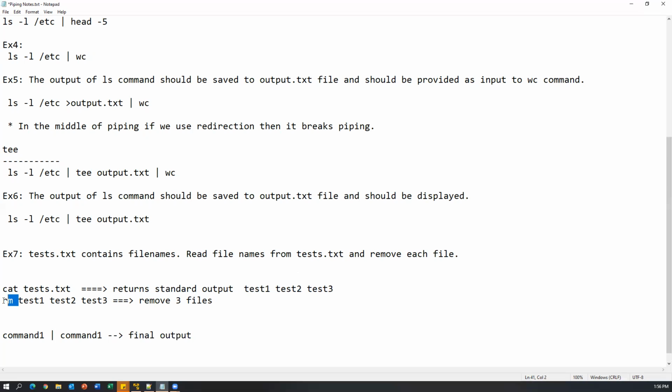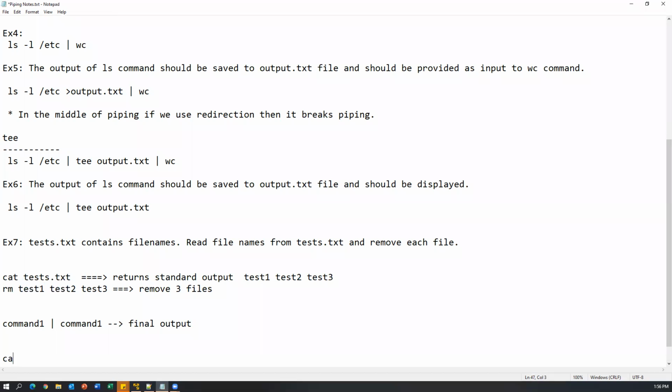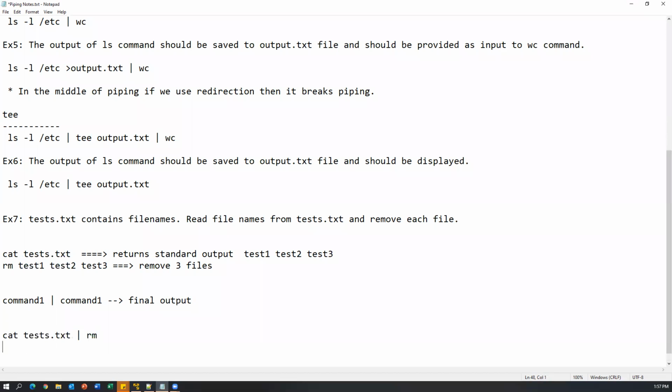But what about rm? The rm command needs some arguments. So when I write the command like this, cat test.txt pipe rm, what happens is the first command will display the file names present in this particular file. But what is our intention here? The rm command should remove the files.